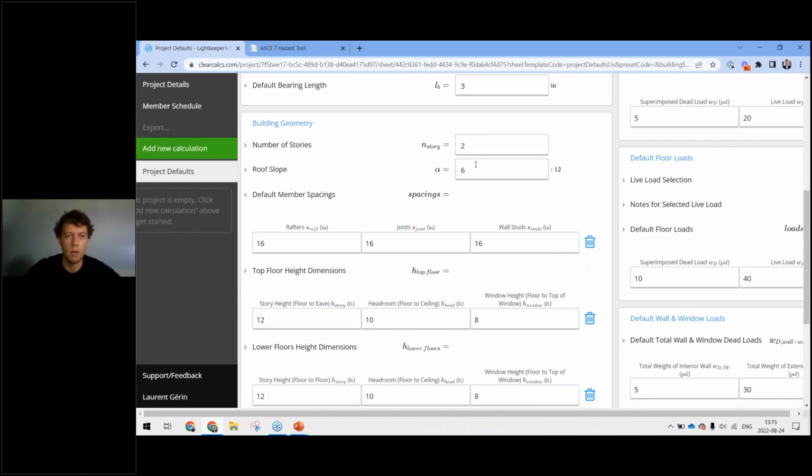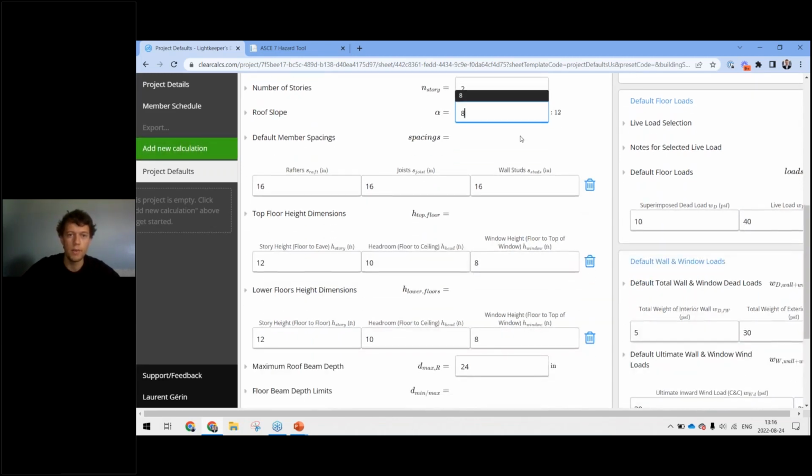In terms of building geometry, we've got our number of stories here, and then we've also got our roof slope. So we said this was 8 and 12, we'll change that. And then we've got our default spacing. So we've got rafter, joist, stud spacing. In this case, let's leave them all at 16 inches. That's pretty typical, but if say you wanted to try 24 inches, it'd be no problem. Thing to note here, if I type in 24, it'll update for all of these. So you might want to do that just for convenience, but you might want to change these later on as well.